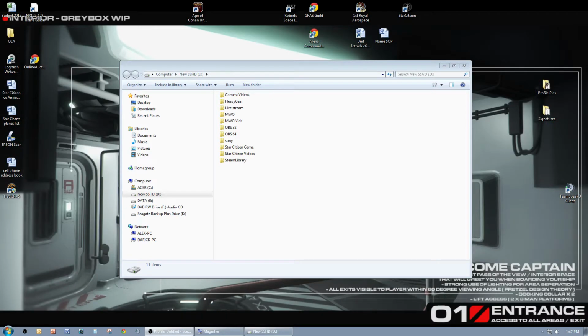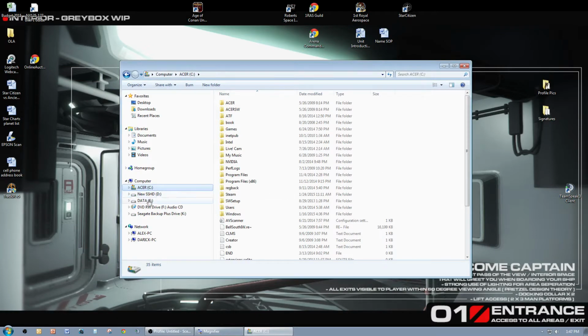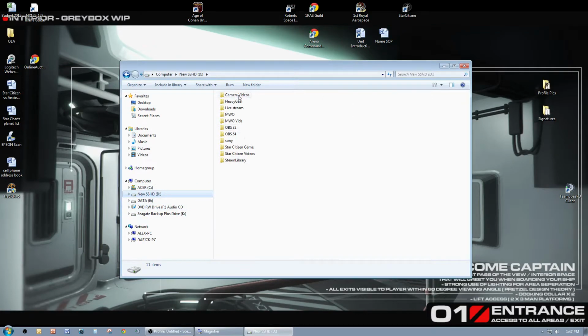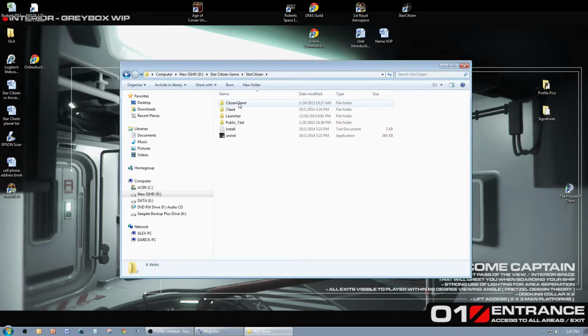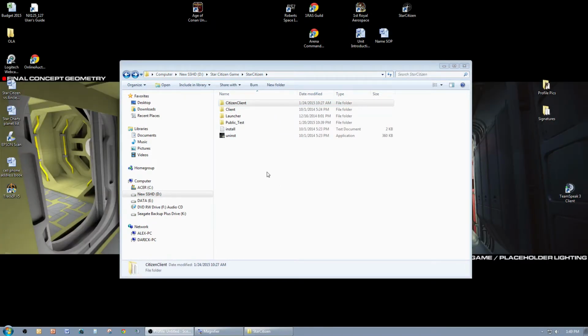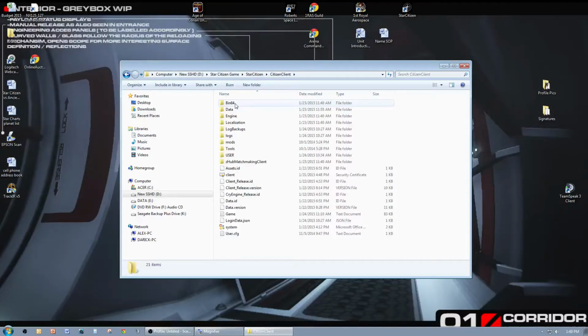You just go to the folder where you normally keep your games, and I have the Star Citizen game located right here. You just open that up. You've got your launcher, and you've got Star Citizen, of course. You go to Star Citizen, and then you go to your Citizen client. That brings up all these folders and files. You go to mods.